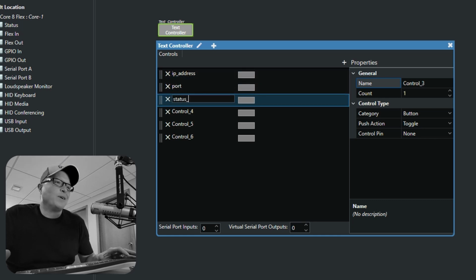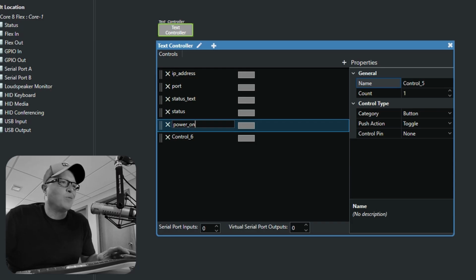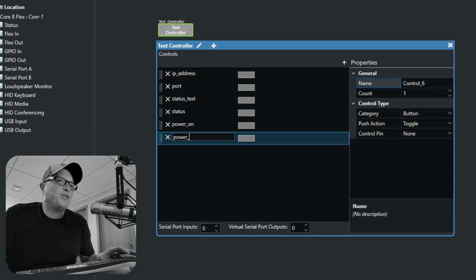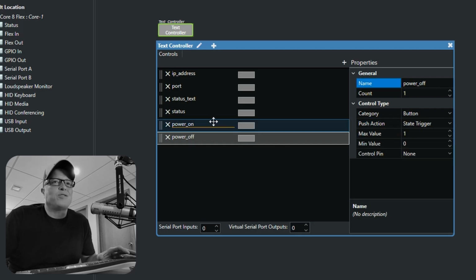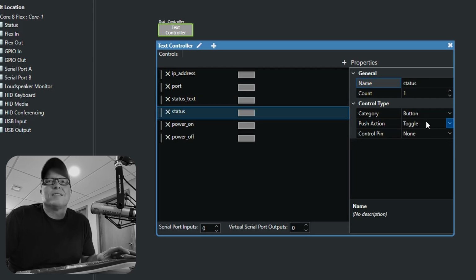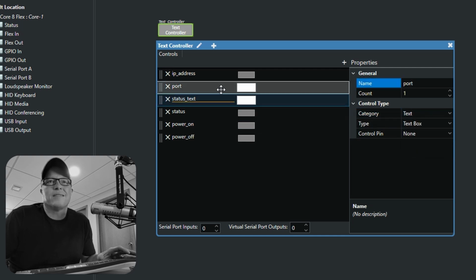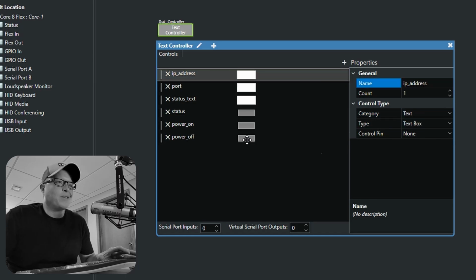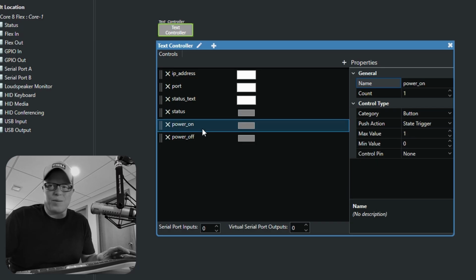Then the next 2, we're going to have a status text box where we're going to have the Ethernet status. And then this status is going to be a momentary button where we're going to change the colors, like green or red, depending on error checking. And then the last 2 are going to be buttons that are going to trigger sending commands to our device. So we're going to make those state triggers. Bringing in a momentary. It's a text box, text box, text box. And then we're going to go back through and double check and make sure that we got those all right. Okay, looks like we're pretty much all set. We're going to move on to the next step.